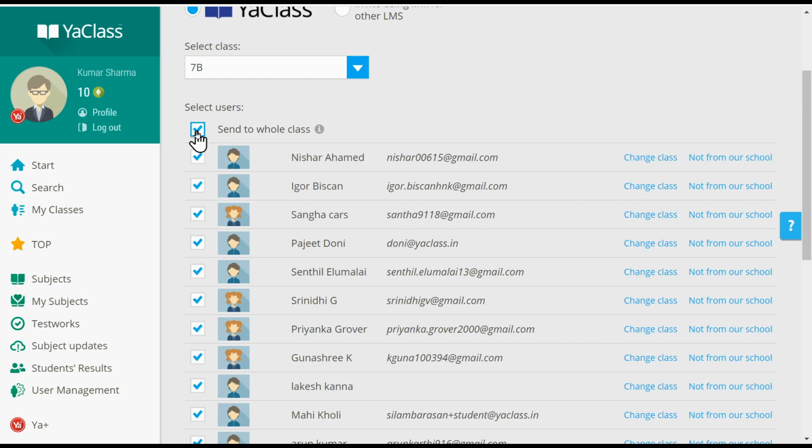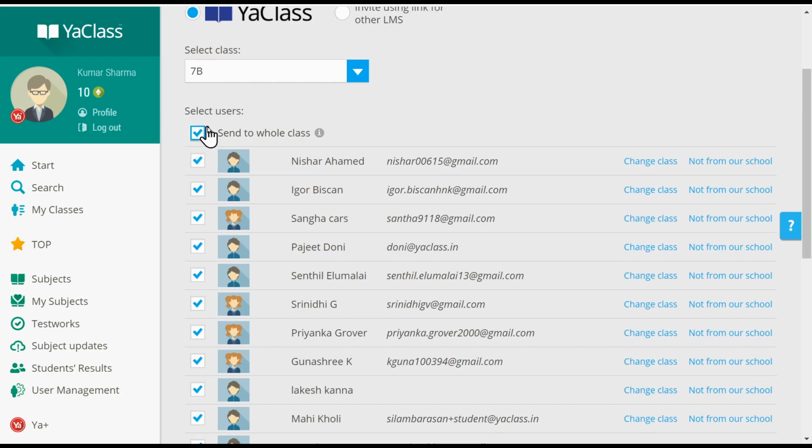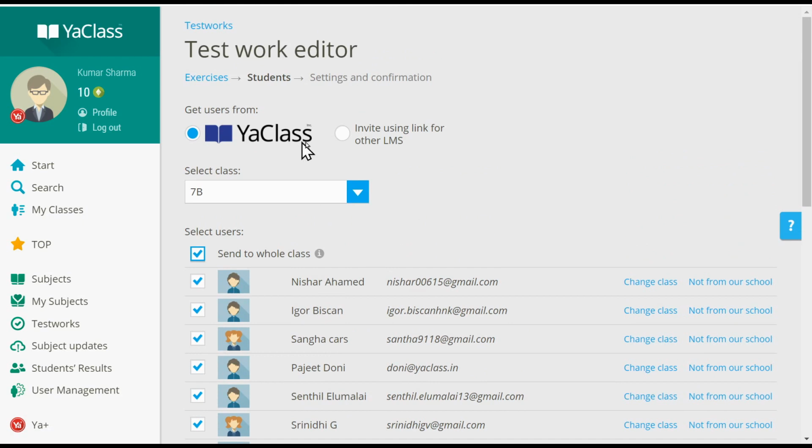We recommend this option as every student registered in this class will receive the test work, even students who are not yet on the list yet. If they register on the site and join this class later on and the test work has not ended yet, they will have the opportunity to do the test work. So do not worry if all students are not registered in the class yet. Just check Send to Whole Class.